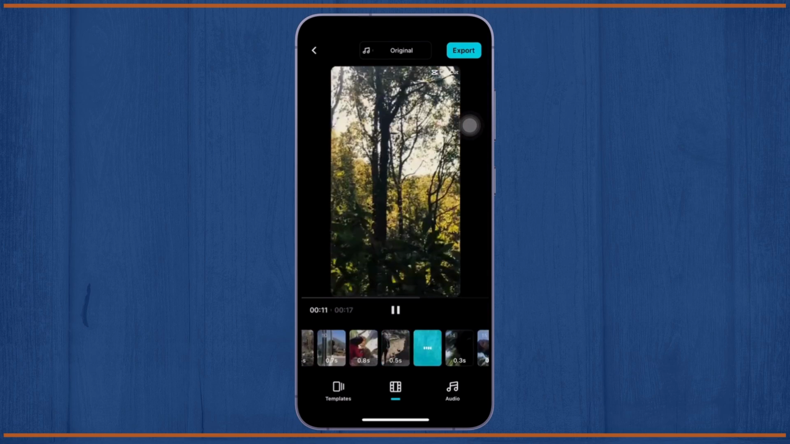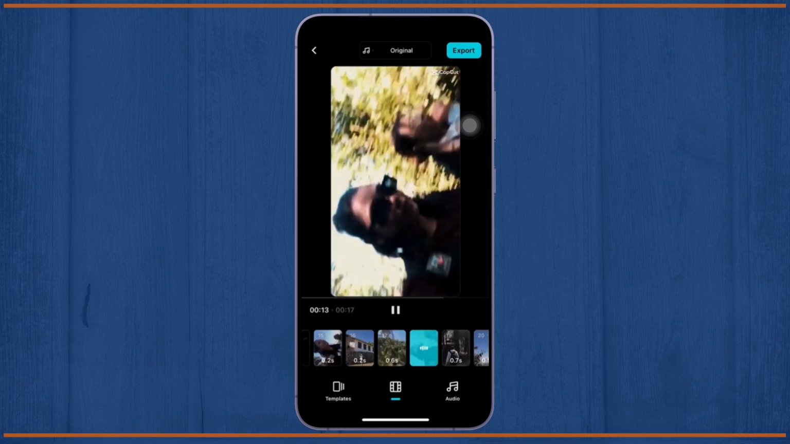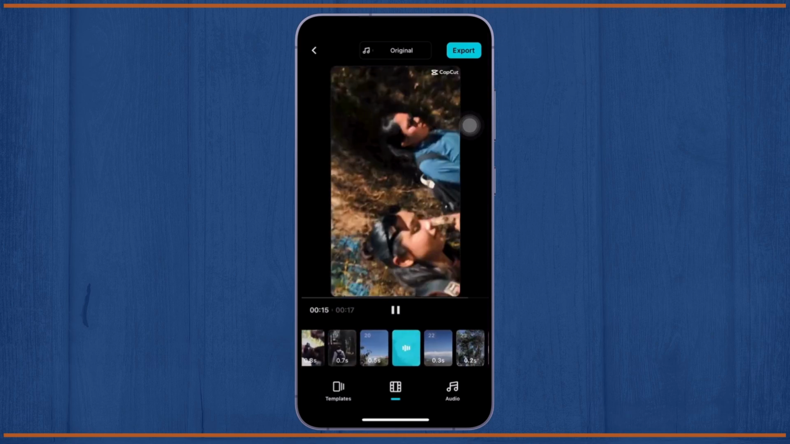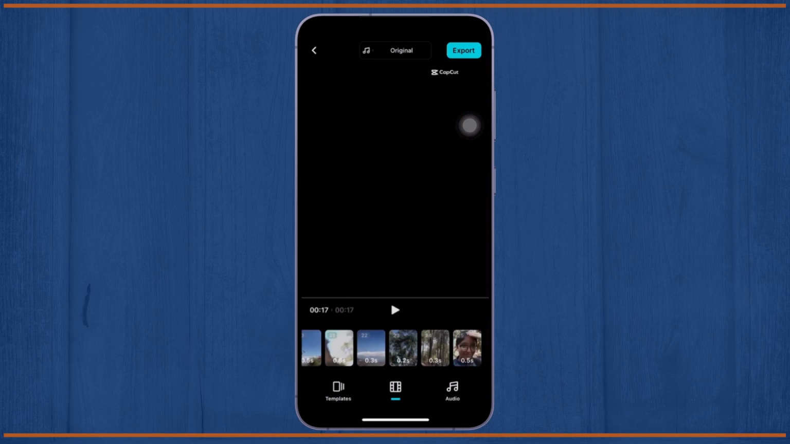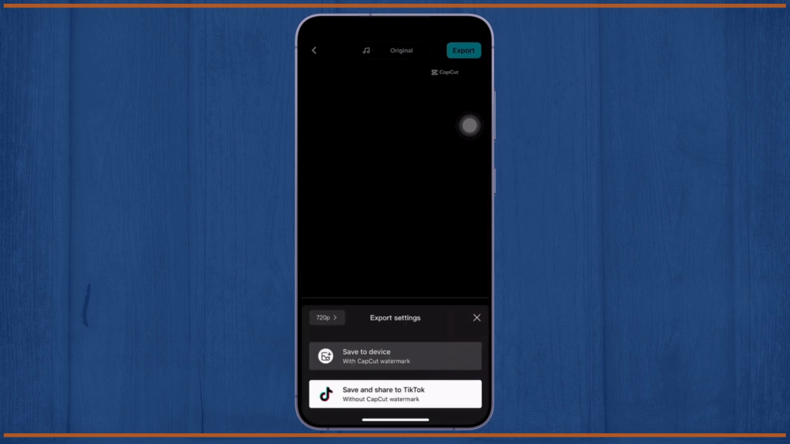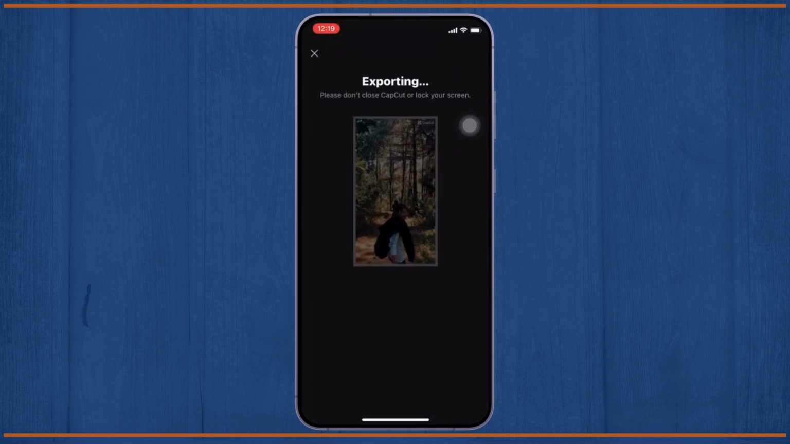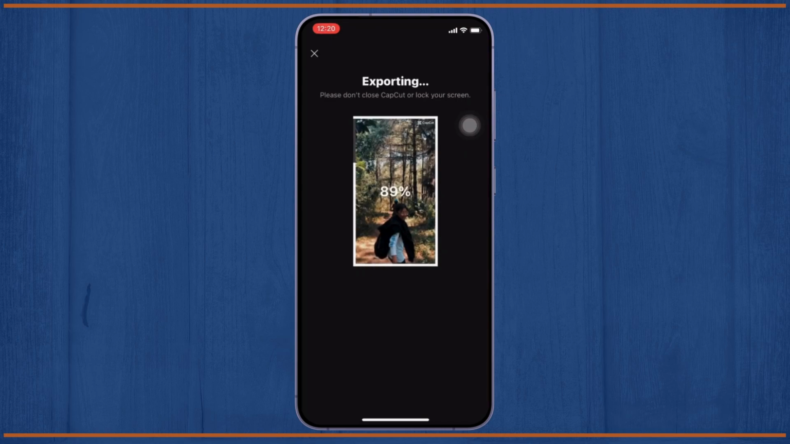Then we will simply click on that option. We can even change the audios or anything that we like. Then we'll simply click on the export option, and after clicking on it we will get two options: save and share to TikTok or save to device. So we'll simply click on save to device, and our video from CapCut will be exported in our gallery.